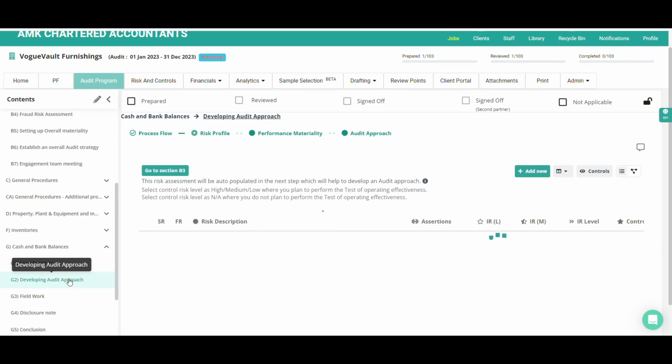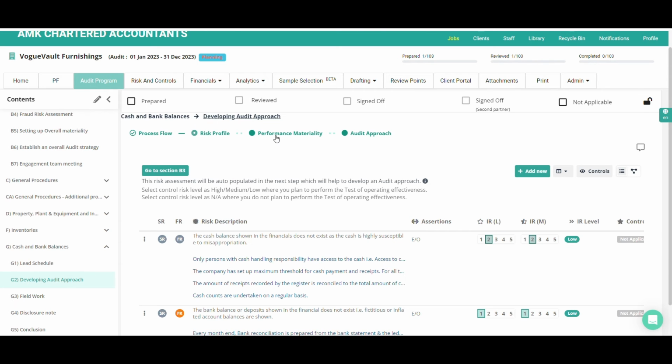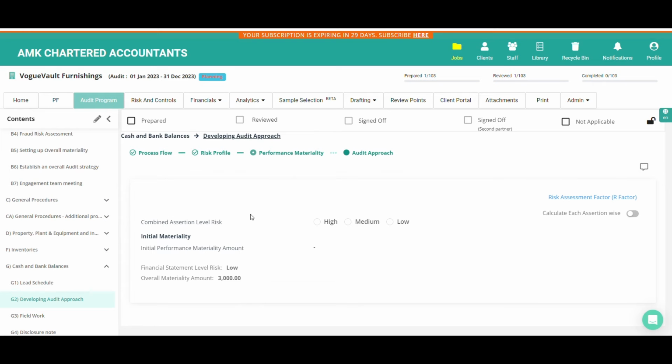Once overall materiality is set and the financial statement level risk is determined, the system calculates the performance materiality for each section. Users can either select the combined assertion level risk to derive the calculation or utilize the performance materiality calculated for each assertion.